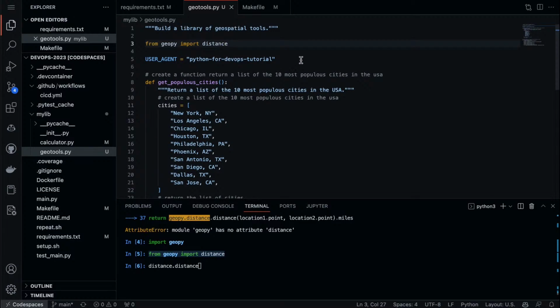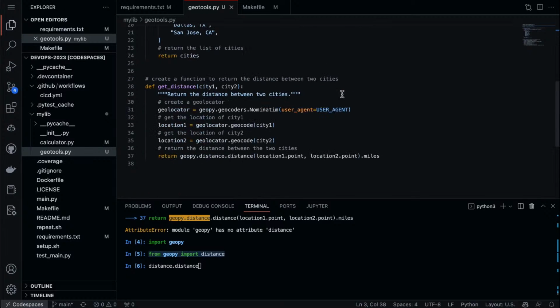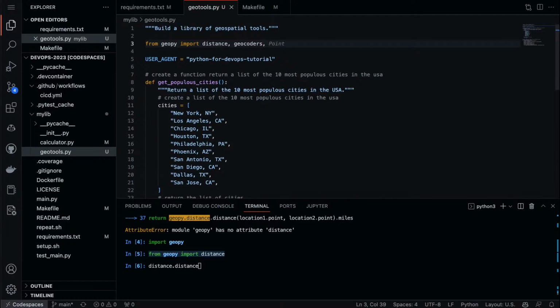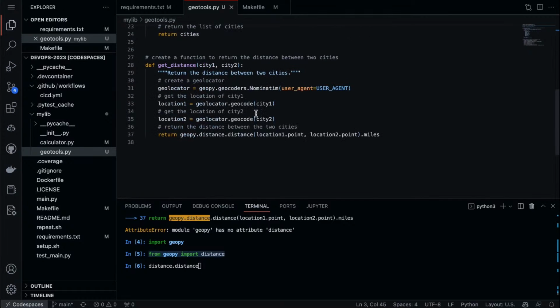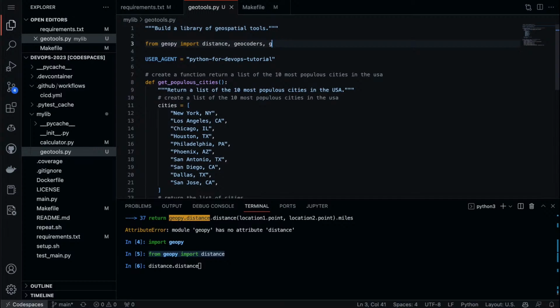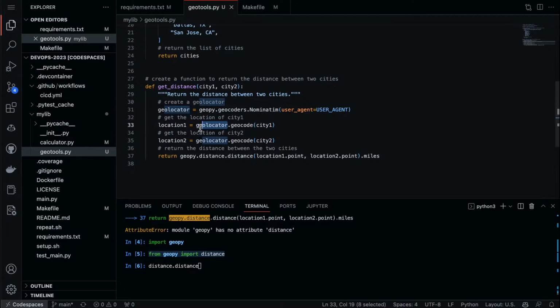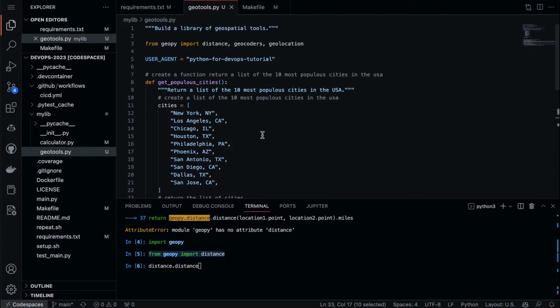So we can say from Geopy import distance and geocoders, and then also geolocator. Point. Do we need point here? I don't see point. Geolocator. Or is it geolocation? Geocoder? No, geolocator. See, this is import geolocator. Yeah, where's that coming from?